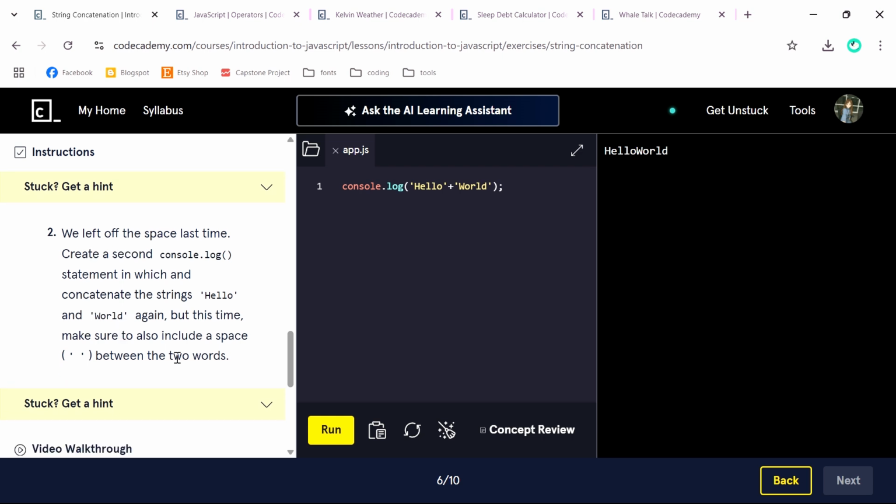Create a second console.log and concatenate, but this time make sure to also include the space between the two words. Okay. Console.log.